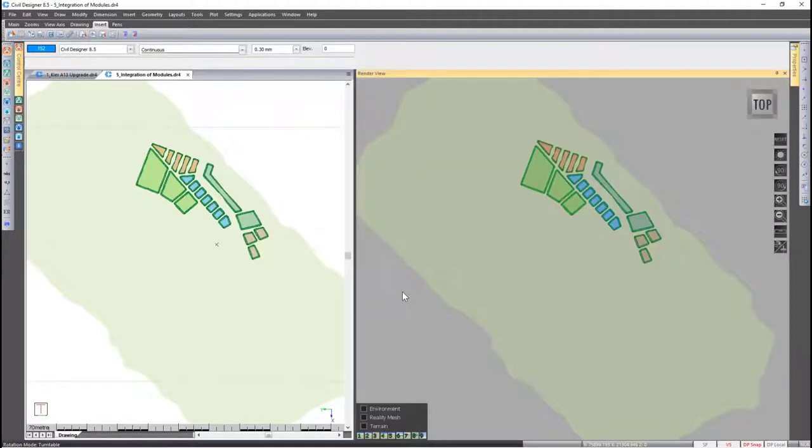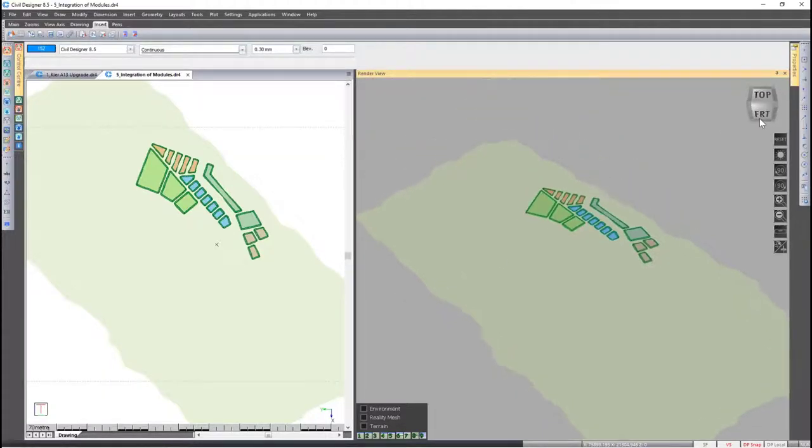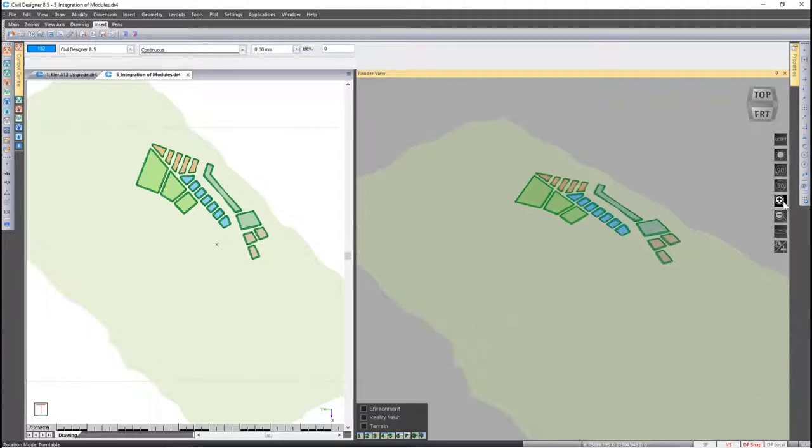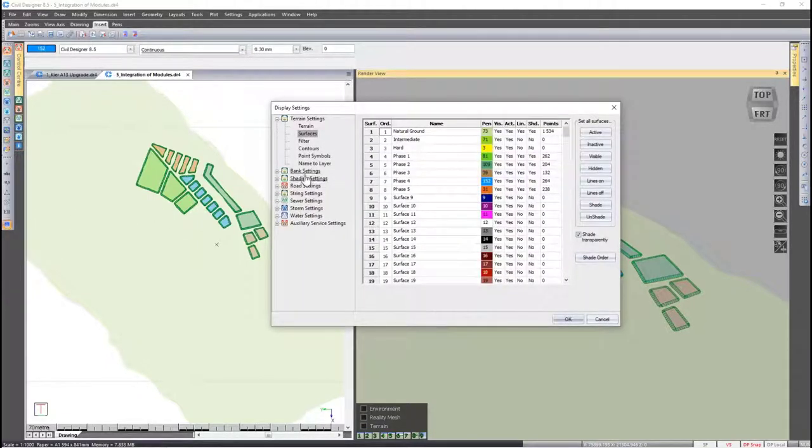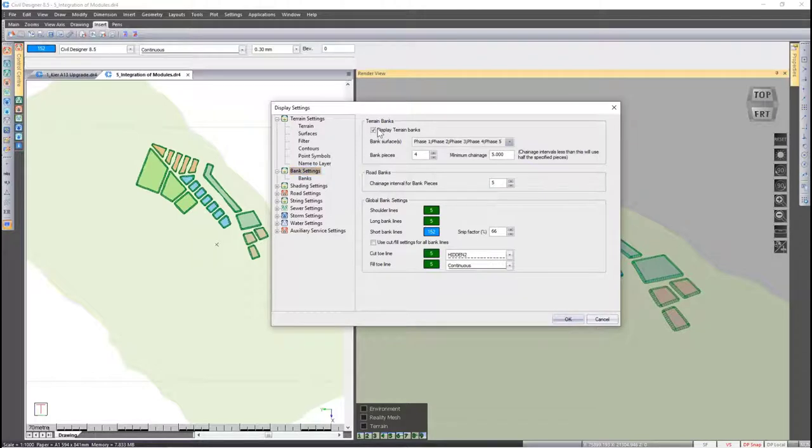There you can see the drawing on the left. On the right is the render view that will dynamically update. You have the option to change your view using the cube on top, or you can use the toolbars on the right hand side. When working with the display settings of your surfaces, you have the option of switching on your banks for individual surfaces.